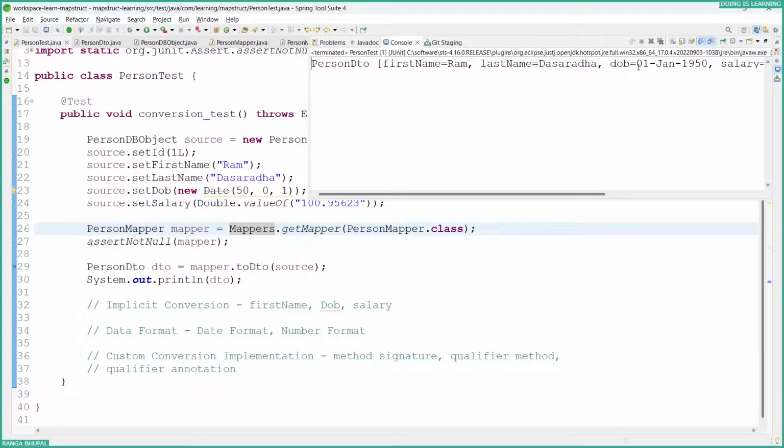Now if we see it, date of birth is coming as 01 Jan 1950 as we expected, and even the salary came as 96. Ours is 95623. That's what we have provided as the precision, and the precision is rounded to 2 digits, which is 96 in this case.